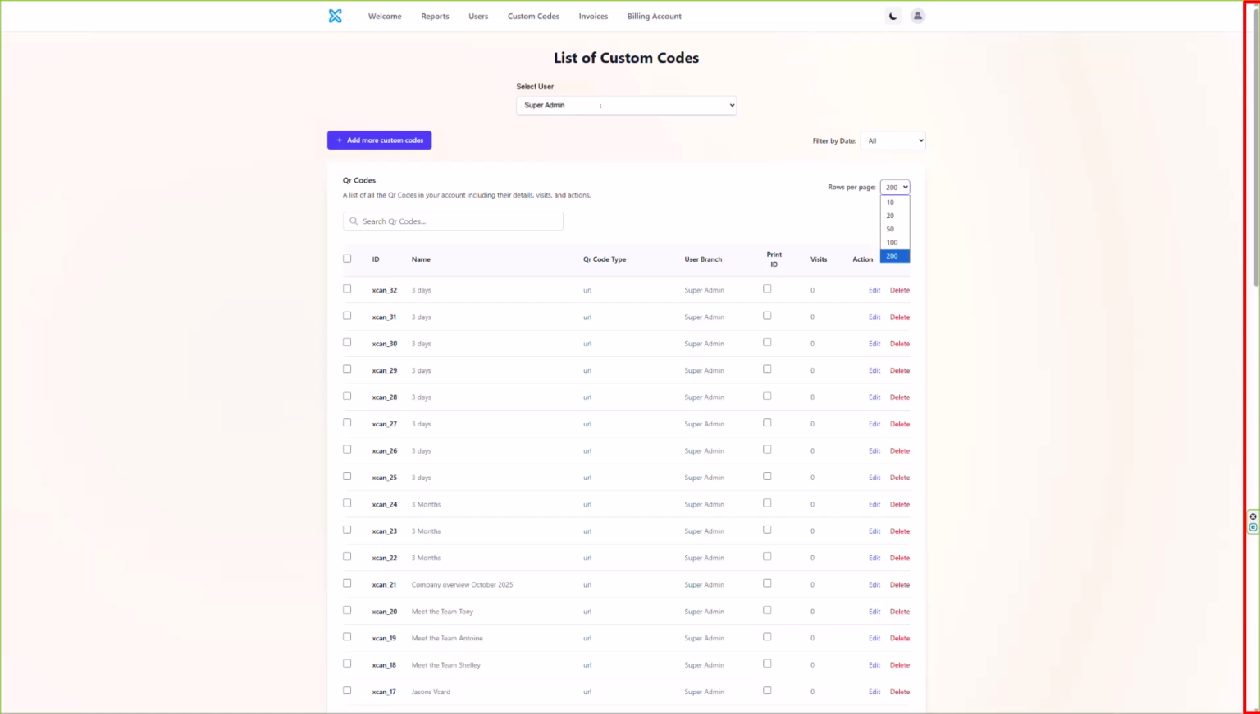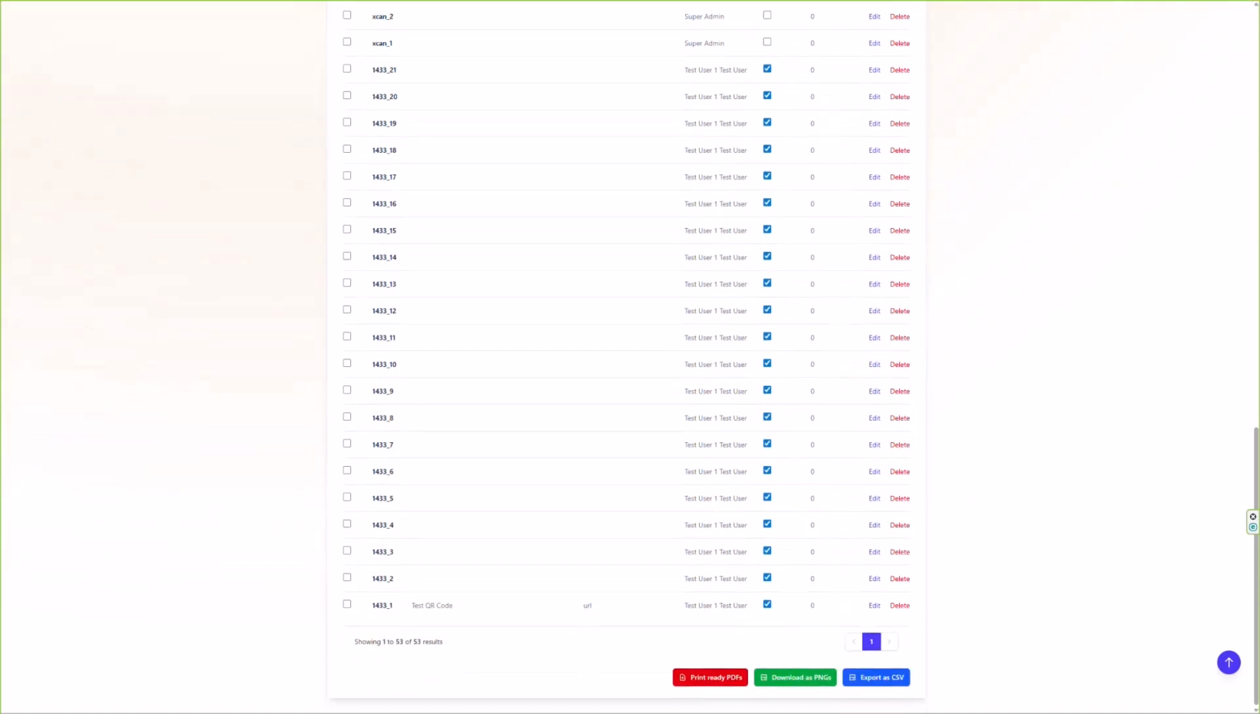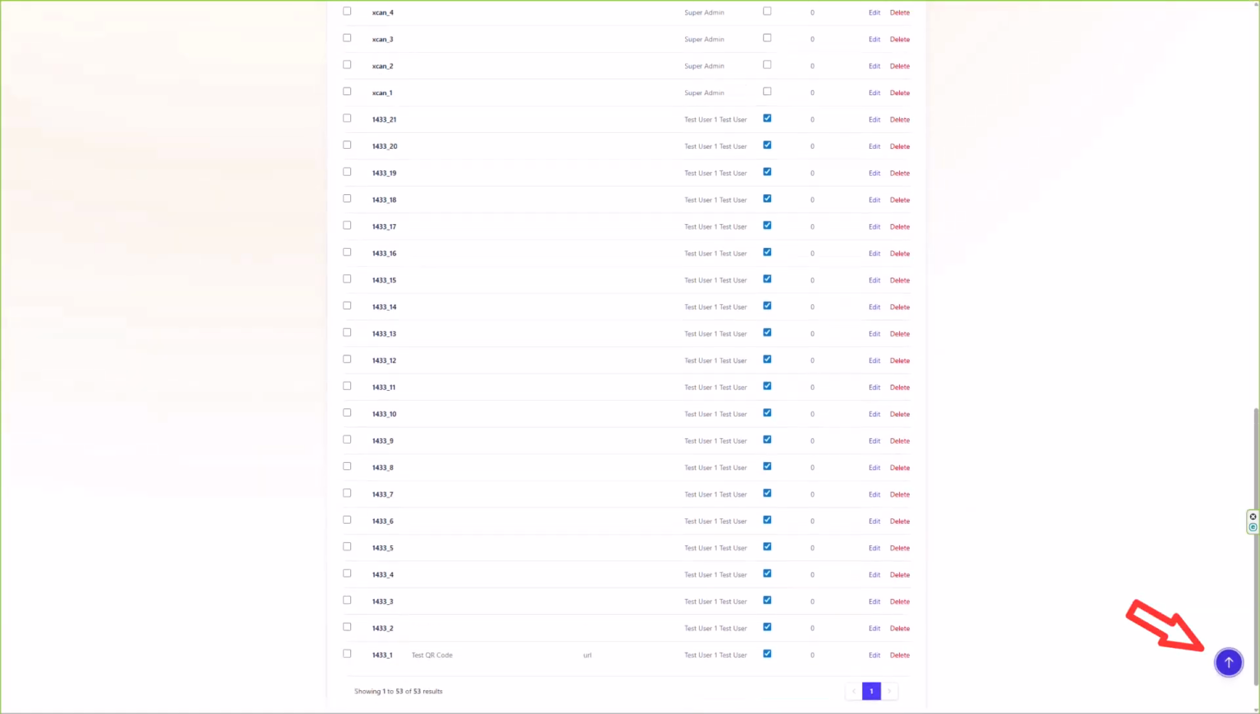Page navigation will still appear whenever you have more than 200 QR codes. It simply remains at the bottom of the list. As you scroll down, there's also a Return to Top button to make things easier.